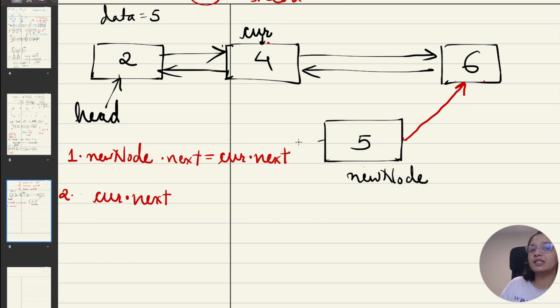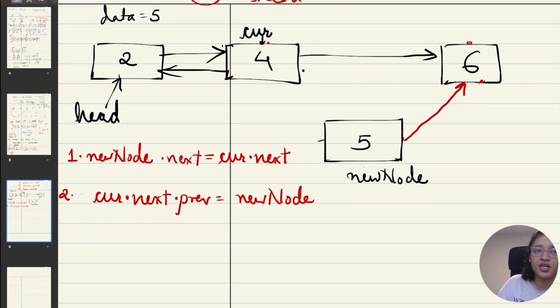What I want to basically manipulate, I want to make the previous node of this node number 6 point to 5. So current dot next is going to point to the node number 6. I want to basically manipulate the previous pointer. So current dot next dot previous should point to new node. So now what is going to happen is this will change, and this will now point to new node. Did you understand? Let's go through it once again.